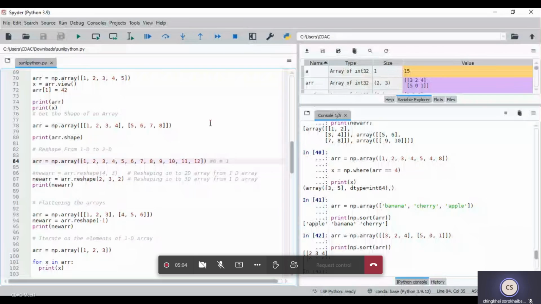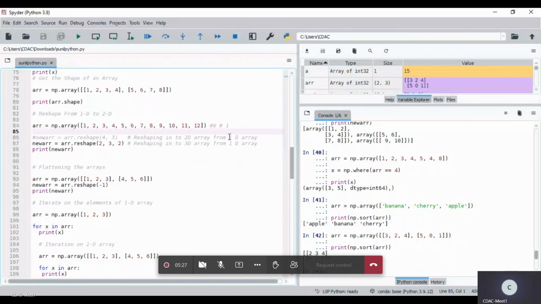So actually reshaping is a process by which we can transform any array from one form to another form. That means suppose this array has one dimension, all elements are stored in this array, and I want to change the dimension of this array into a two-dimensional array. I can do it by using the reshape function, where the first parameter defines the number of rows and the second parameter defines the number of columns that I require. So this array will be transformed into 4 by 3. That means there will be 4 rows and 3 columns in the array.